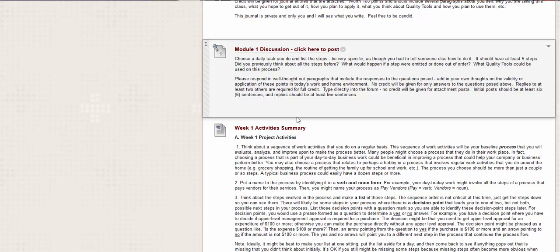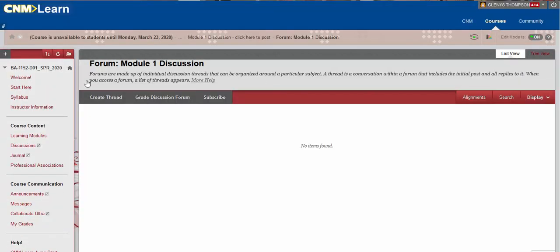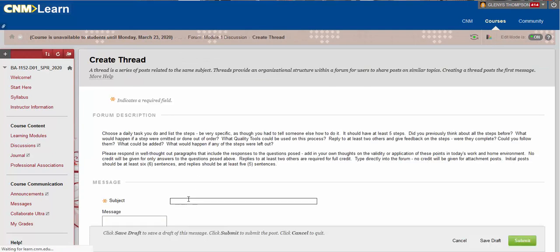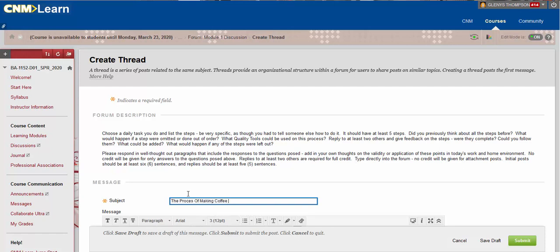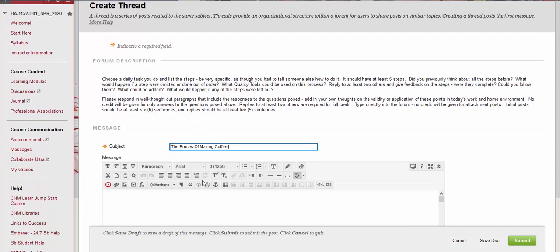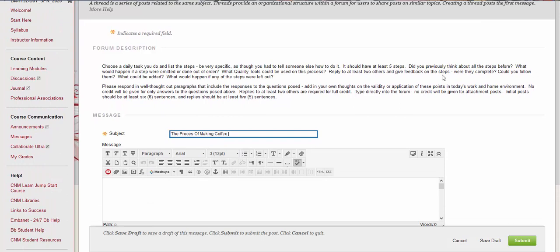So it should be the process of. So when you go to this one, this is the same. It's a separate discussion, but it's done exactly the same way. Your title would be, of course, I can't spell, the process of making coffee, the process of sorting laundry, anything, okay? And then put all the processes there.